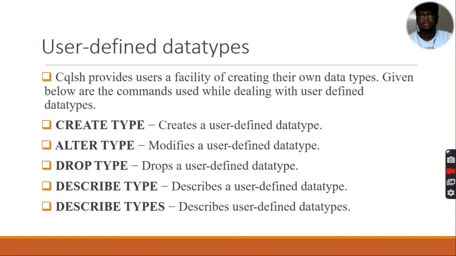The commands used while dealing with user-defined data types. First, create type, which is used to create a user-defined data type. Then alter type, where alter means modify. And drop type, where drop means a delete operation; it drops a user-defined data type. Then describe type and describe types. Okay, let's move on to the next page.